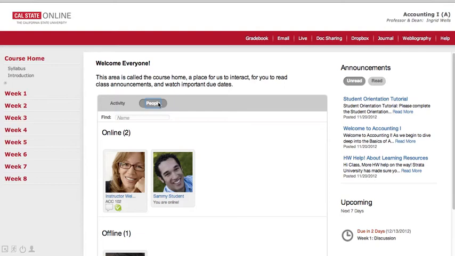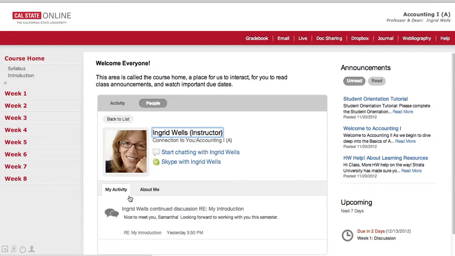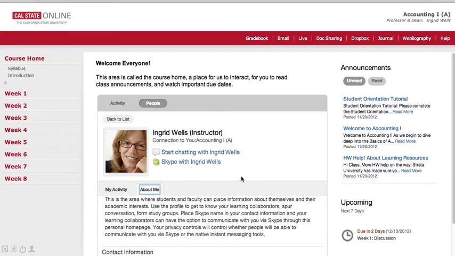On the People tab, you'll find all of the people within your course. You can click on their name to find out more information that they've shared within their profile or what they've been up to in the course. You can also start a chat or Skype with them from their profile page.